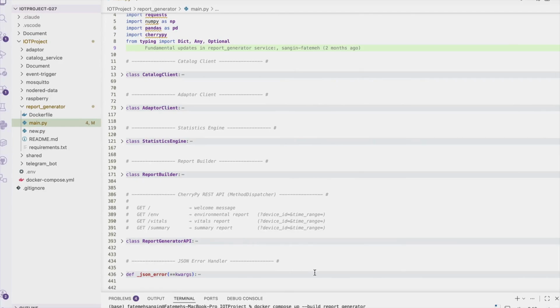The service is split into 4 clean layers, each with one responsibility. Catalog client handles startup. It fetches configuration and discovers the InfluxDB adapter URL through service discovery. Adapter client fetches historical sensor data and converts it into a pandas data frame. Statistics engine is pure computation, no I/O, no state, just math. And report builder orchestrates all three to produce the final report.